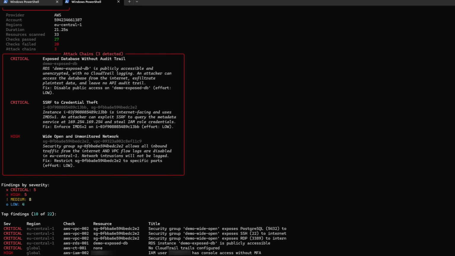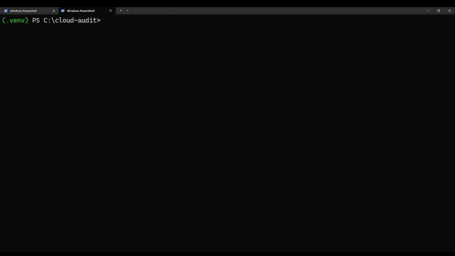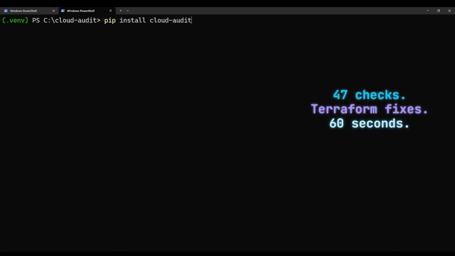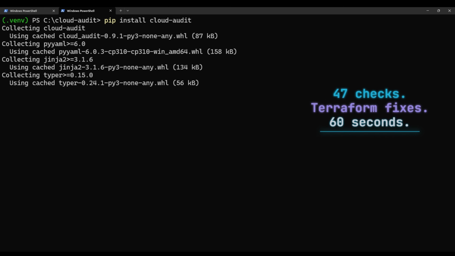This tool connects them. I'm going to show you how to scan your entire AWS account in under 60 seconds, find attack chains that other tools miss, and get the exact Terraform code to fix them. 1 pip install, 1 command.